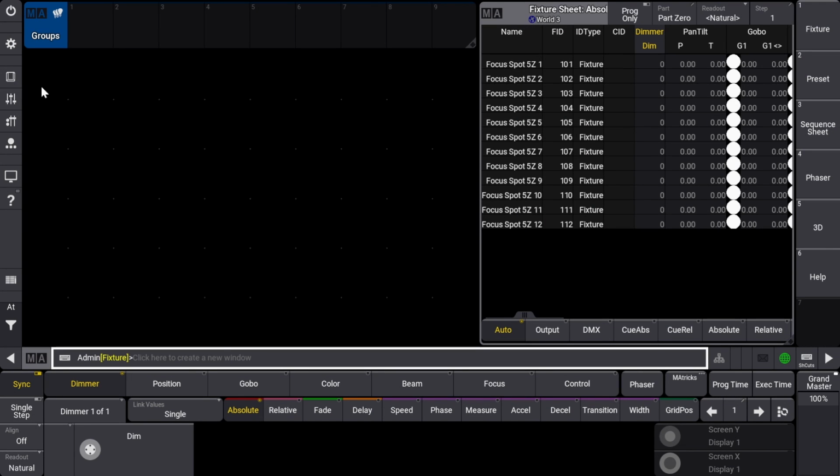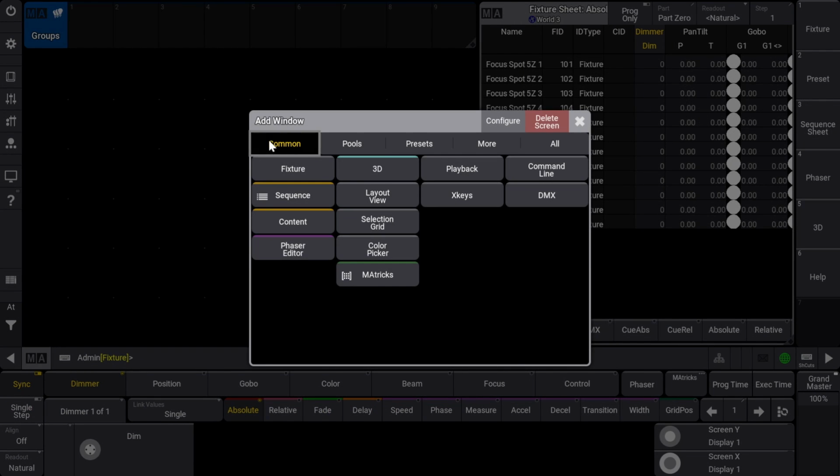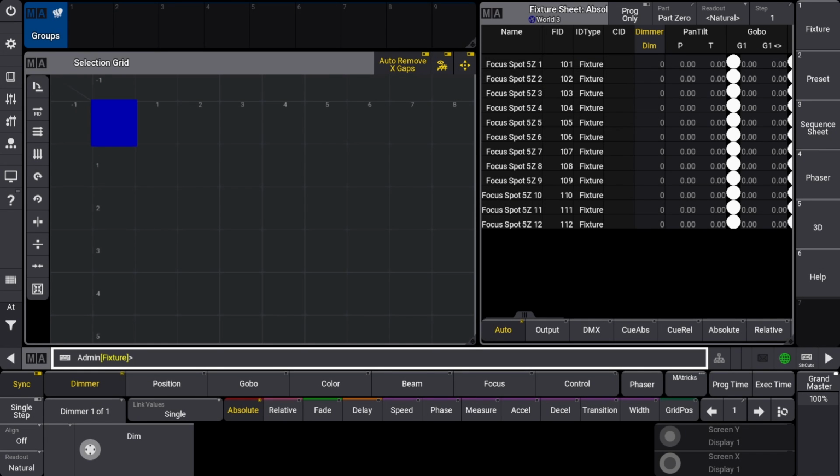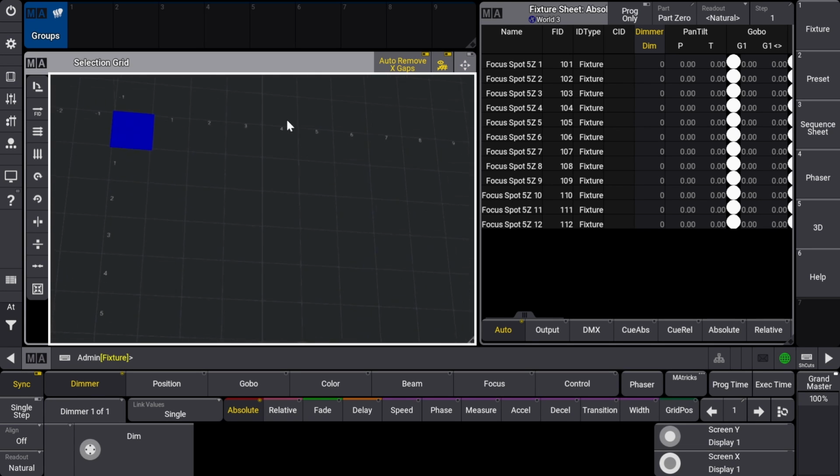You can find it by clicking on an open space, then under the Common tab, click on Selection Grid. Now that we have a selection grid open, we can see that it is an X, Y, and Z grid. If you left click and hold over the grid window, you can orbit around the three-dimensional space. If you right click and hold, you can move around the X and Y axes. If you scroll up or down on your mouse, you can zoom in and out along the Z axis.